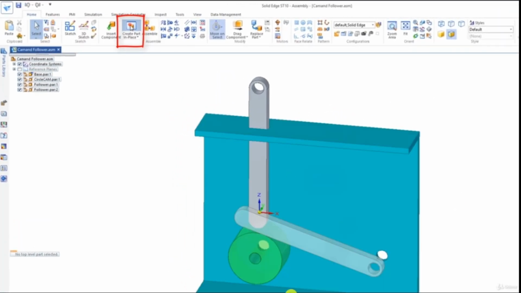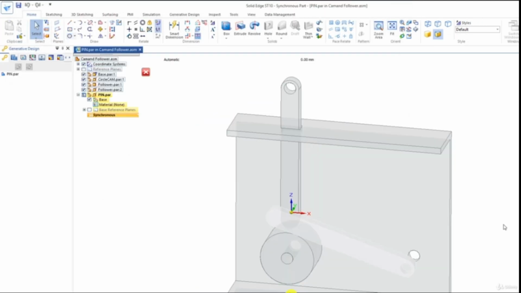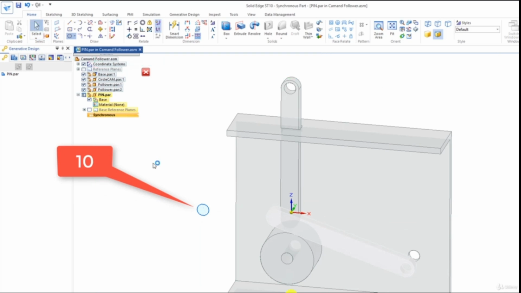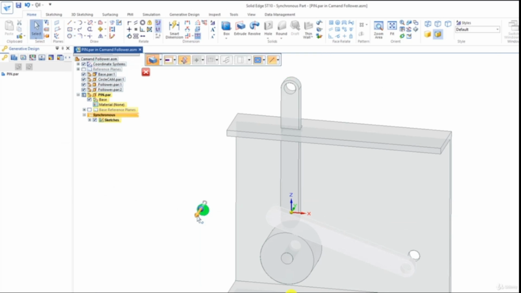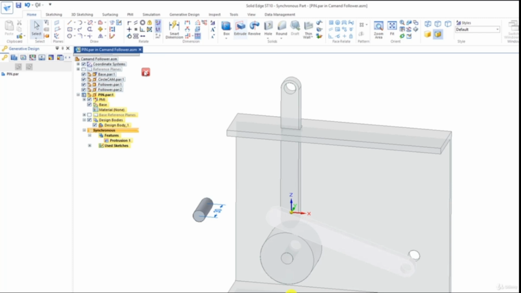We'll go to create in place. OK, green check mark, and call this pin. Go to my circle, 10, extrude that pin, extrude 30, close and return.